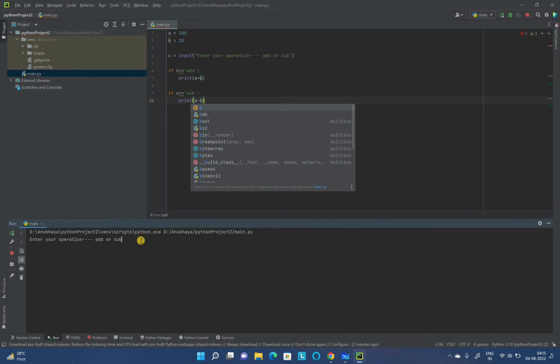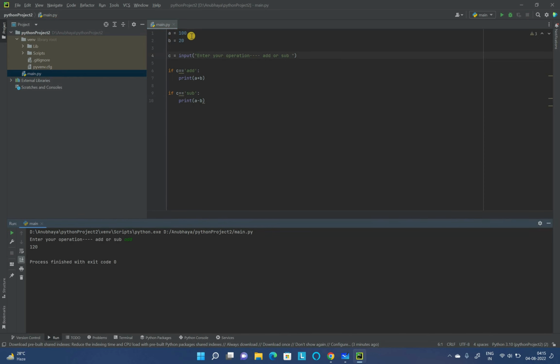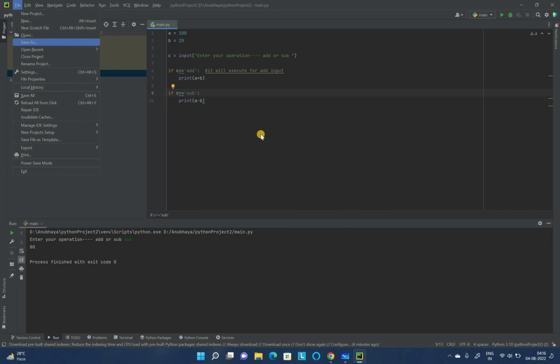Please enter your operation, addition or subtraction. Suppose I pass on add, it gives me the addition of the value, that is 120. So here the condition add is true, so it will execute for add input, whereas this one will execute for the subtraction input. Let's run it again and check for the subtraction one, sub, and it gives me 80. Yeah, it's true. So we are done with this.